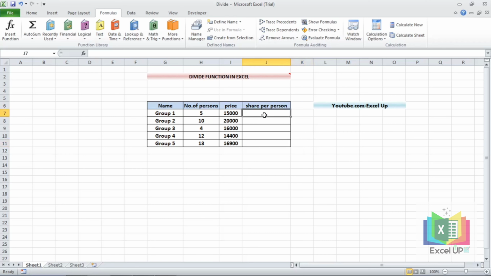For this we will be using the easiest formula in Excel, which is division. We'll put an equal to sign. Now, 15,000 is the lump sum amount which needs to be divided among 5 members. We'll put the divide symbol. We'll select this 5, which is H7. We'll press enter now. See, 3000 is the share of one person in group 1.